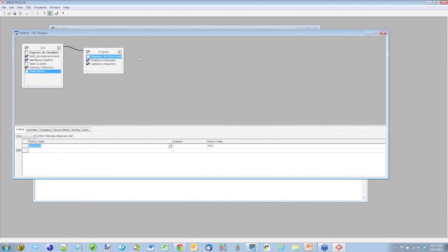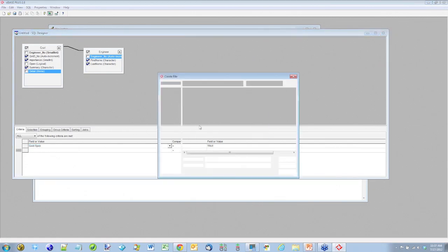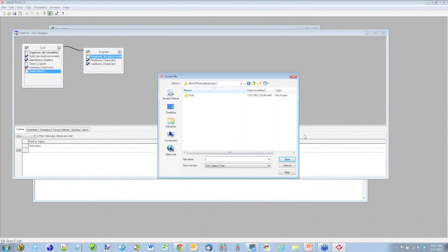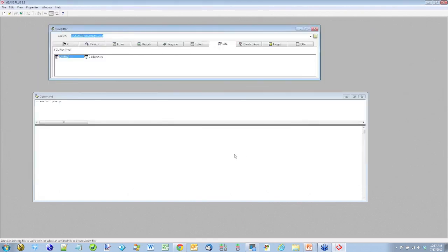Now if I go to save the query, because that's all I'm going to do right now pretty much, I want to save it as, let's see, QAID open. Okay, now I want to show you something kind of interesting here.